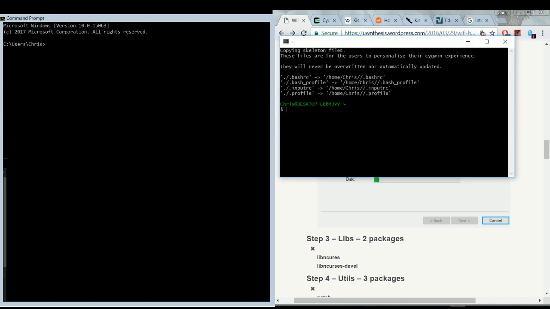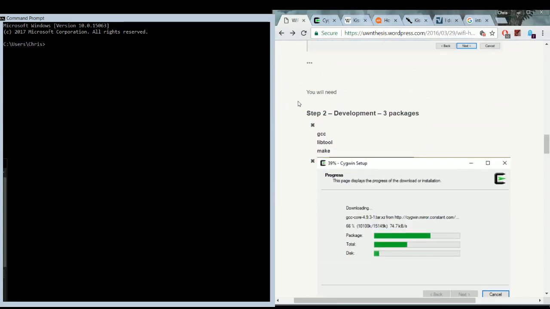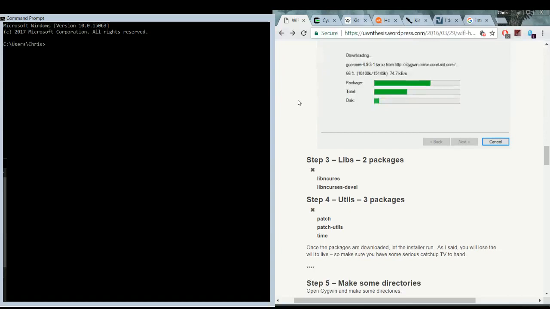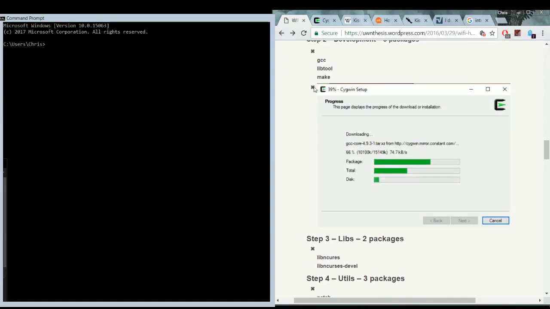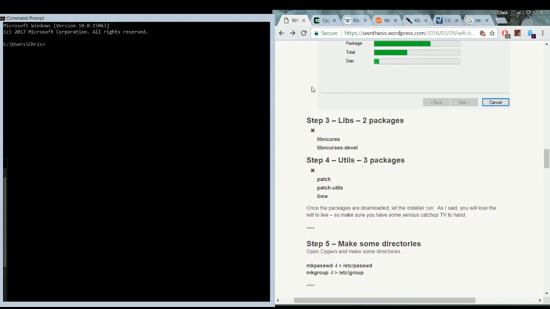Alright, so then it says that the next thing I need to do is type in libncurses. Command I found. Well, or maybe it already downloaded? I'll be right back.